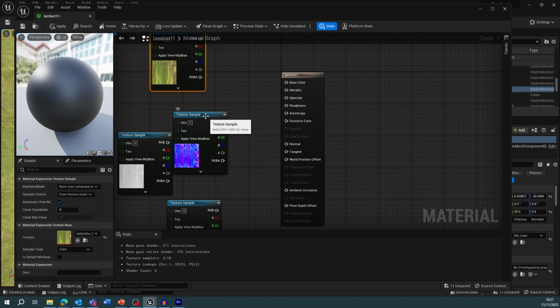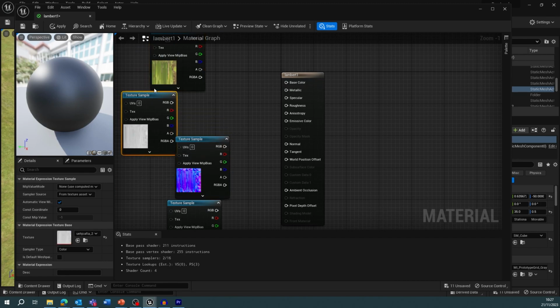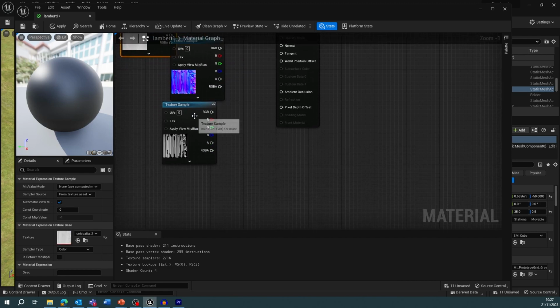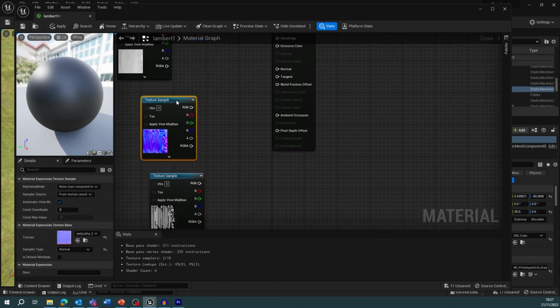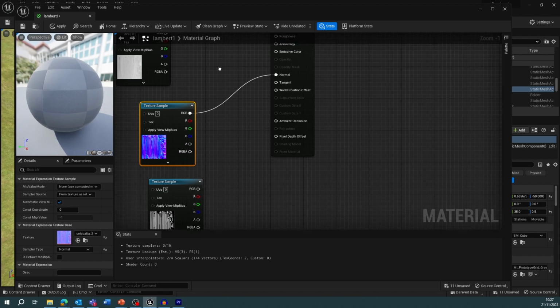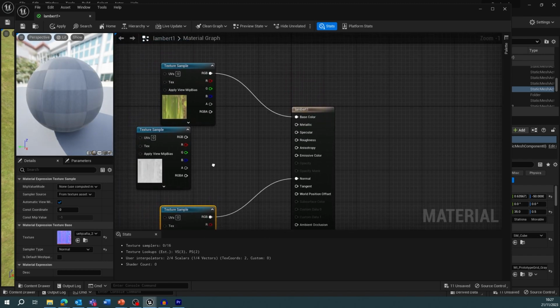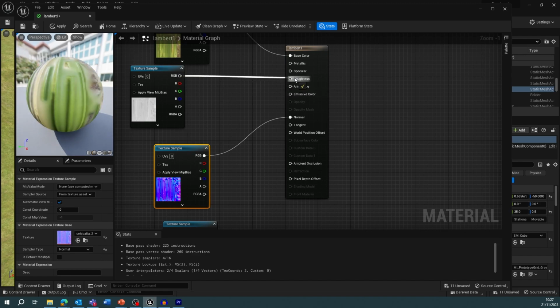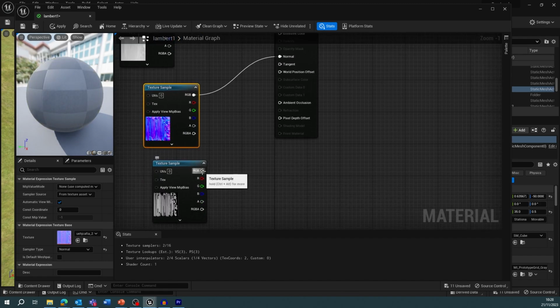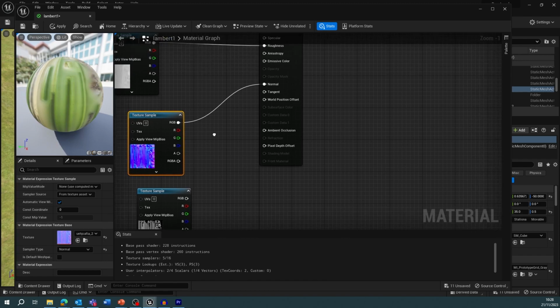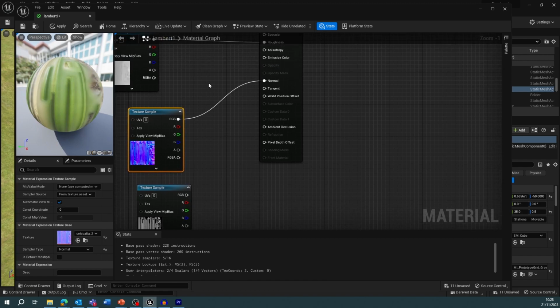Colour or albedo, if it's called that, needs to be near the top. The roughness there, and its opacity down here. So we get the RGB off the normal map and we plug it into normal. The RGB on the colour into base colour. The RGB of the roughness into roughness, and the RGB of opacity can't be plugged in yet.